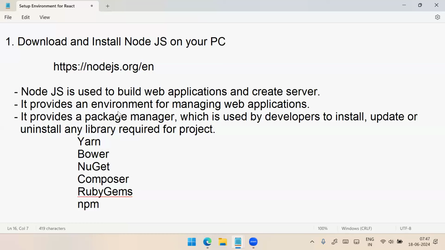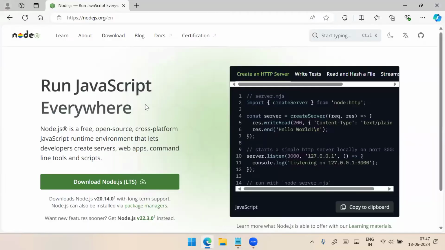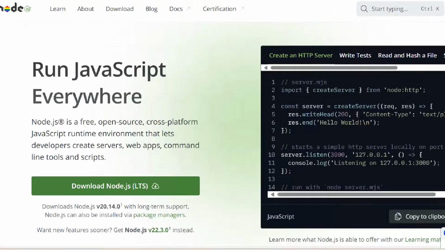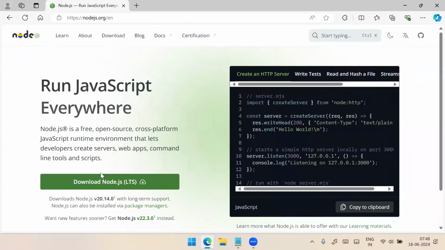So first, you have to install this. You can see this is Node.js. And the main purpose of Node.js is it lets developers create servers and web applications. It will also help them to create command line tools and scripts. It is used for building and maintaining environments for the web. So you download the version of Node.js.